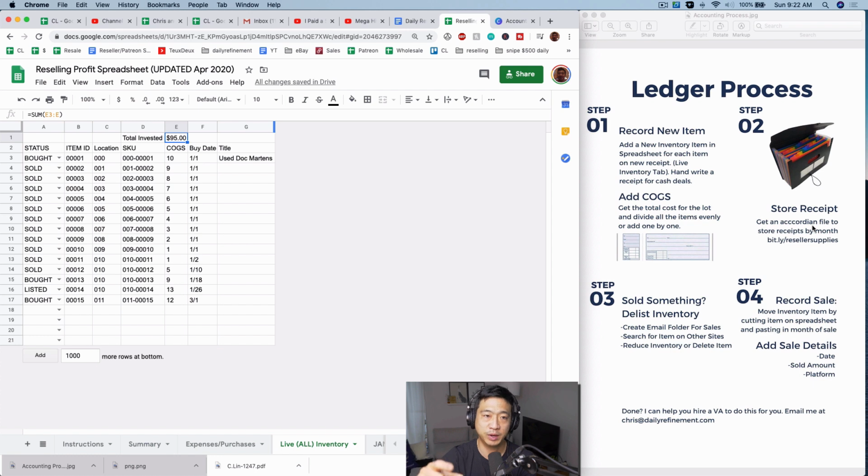So step one, record it in the all inventory tab in your spreadsheet. I recommend making your own, or you can use mine. Just basically one sheet that has everything in it and how much you paid for it.